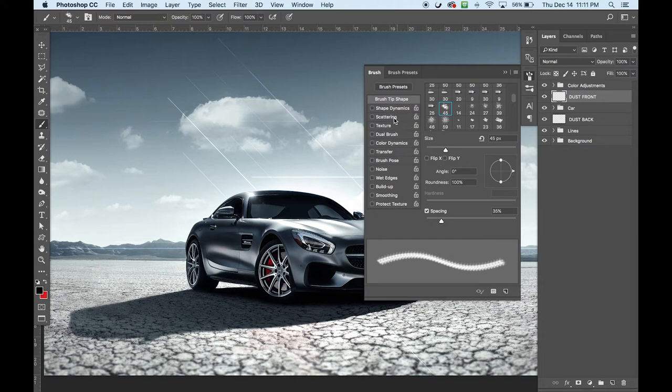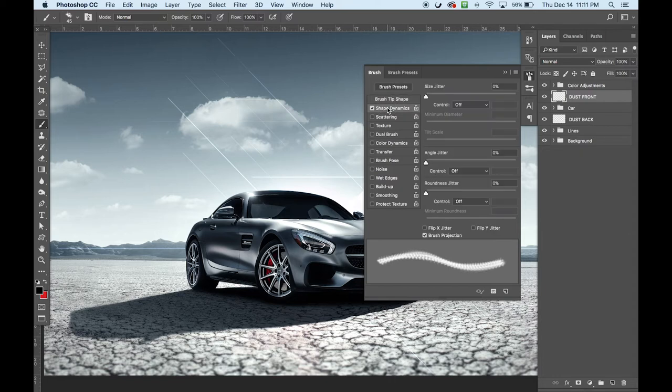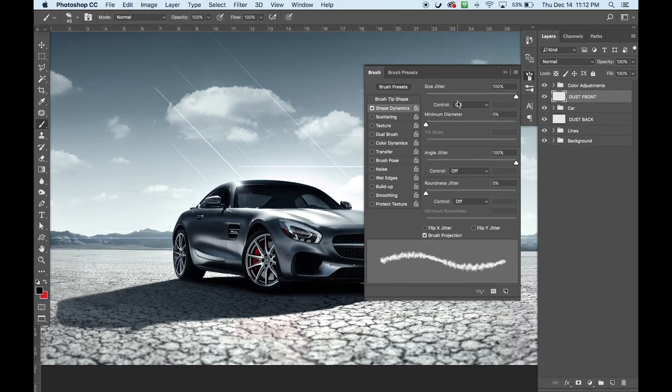Next, I want to go up to Shape Dynamics, check it off, and increase the size jitter all the way to 100%, and the angle jitter up to 100%. As you can see, as I'm adjusting these parameters, the actual brush itself is changing in real time, which is pretty useful. What the jitter does is increase the randomness of the size and the angle on every single brush stroke. And why this is important is because we want to make the dust smoke as realistic and natural as possible.